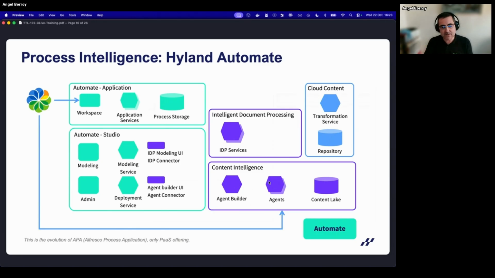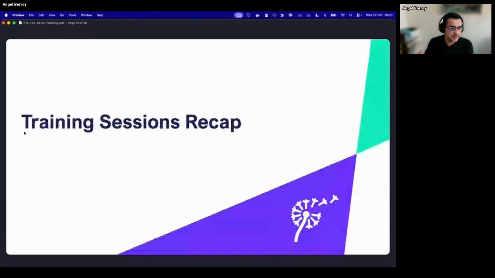So from this Automate, you can also use your information, your documents from Alfresco or Nuxeo or whatever, right? Because we have access to this content intelligence module. So you can integrate Alfresco into this Automate service. So that is more or less the concepts you need to know previously, so you can understand the goal.